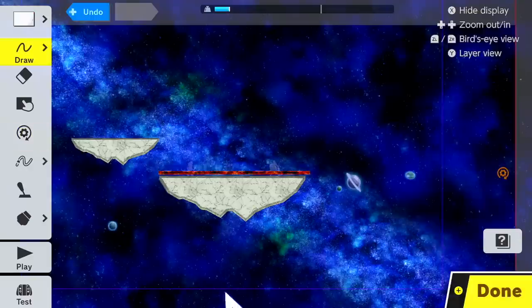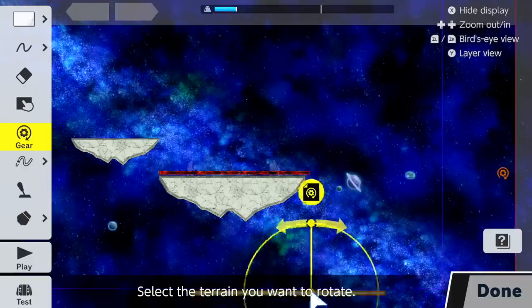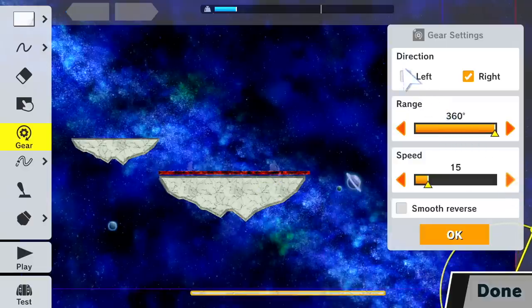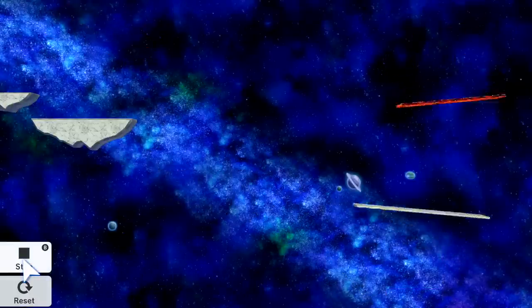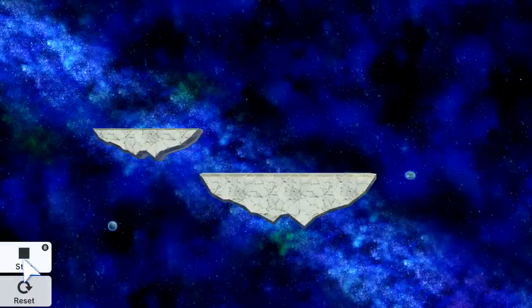To make sure that it stays out of the screen, we're going to follow the same procedure with another piece of terrain, only this time we will make the gear rotate in the opposite direction so that it will keep the piece of lava from coming back into the stage.